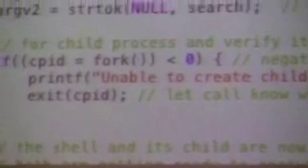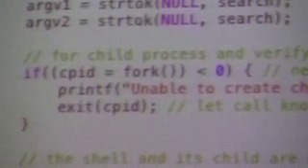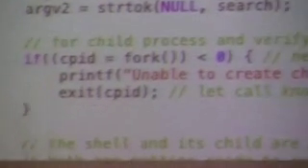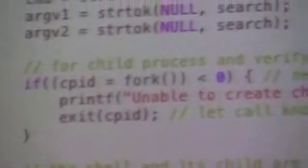You go to the if. Line 33 forks the child. That if statement is considered. That's what you're talking about, the fork. So right here creates a child process.